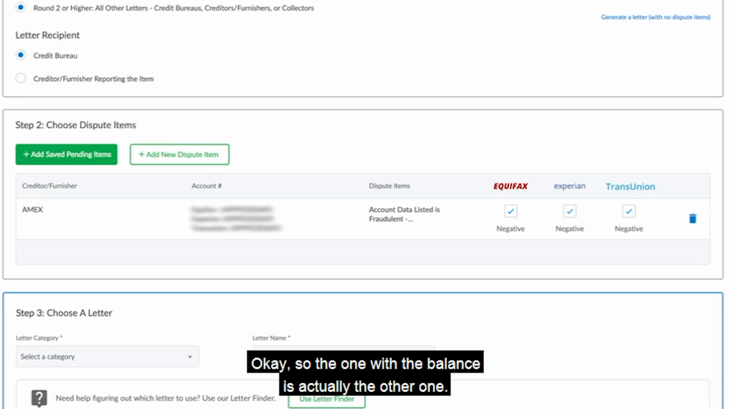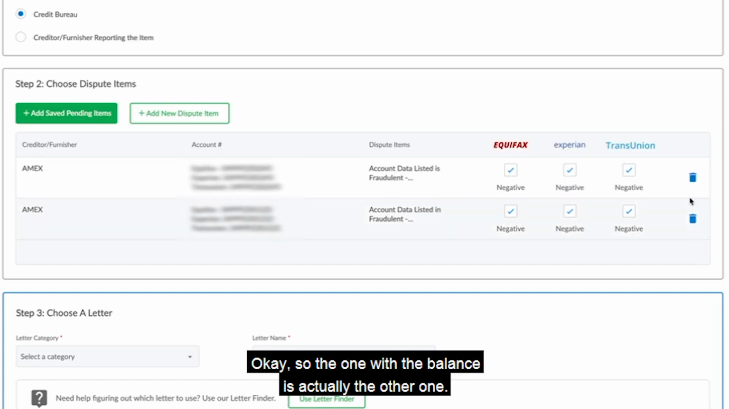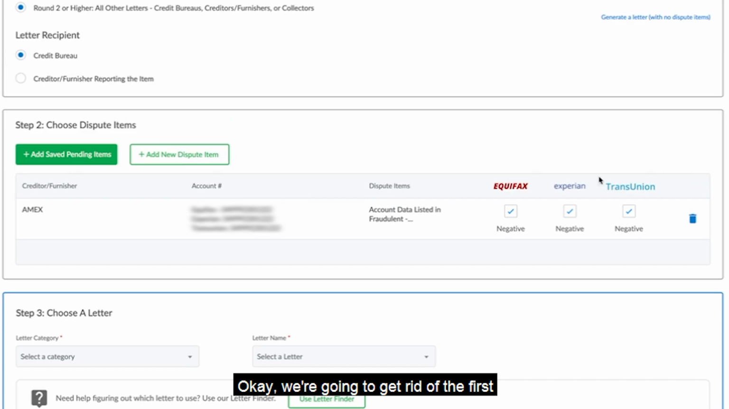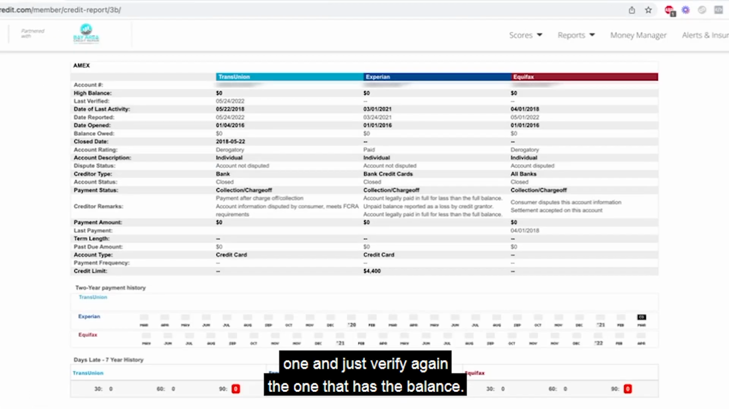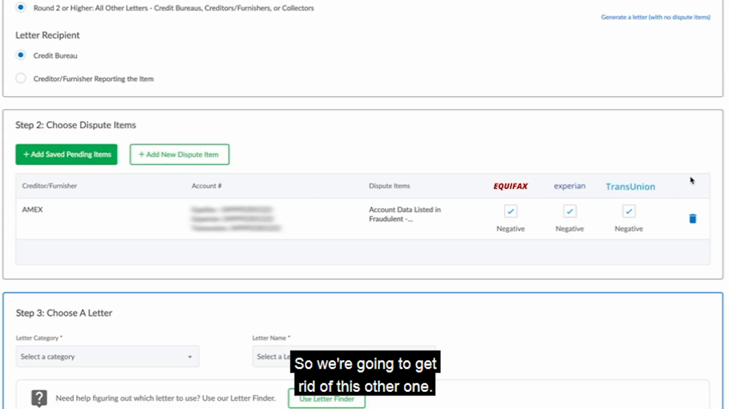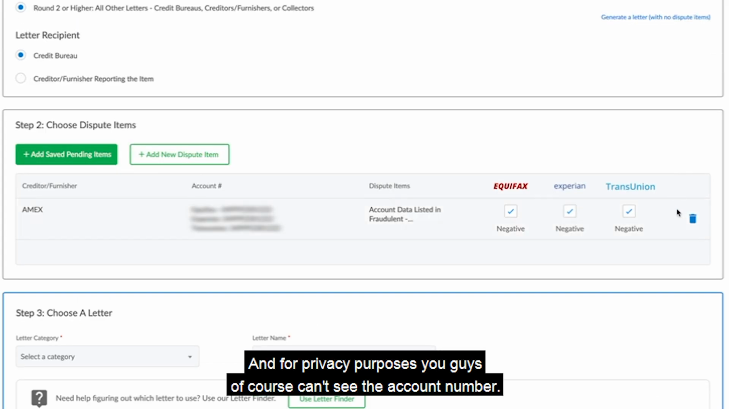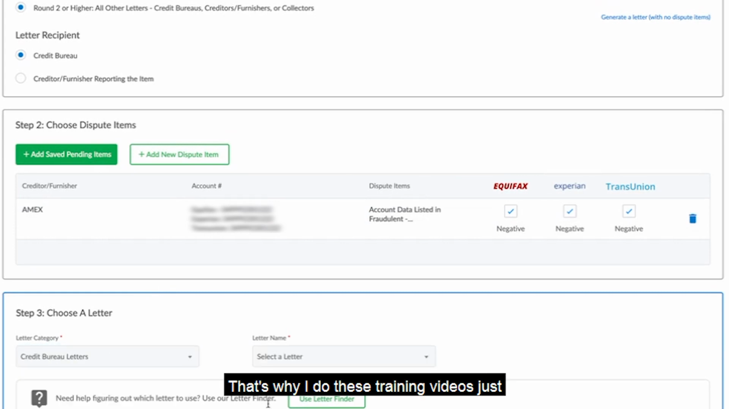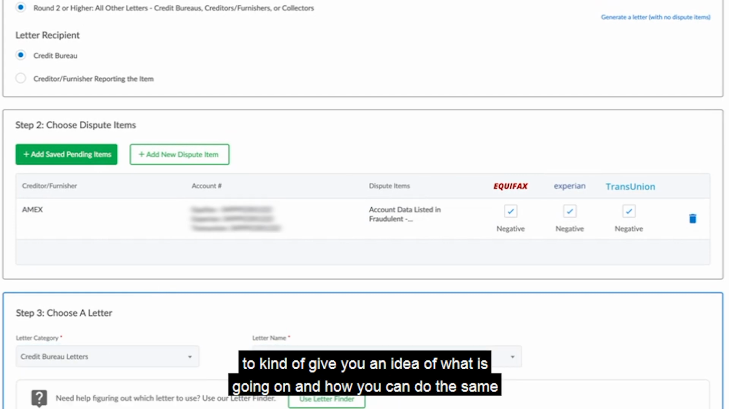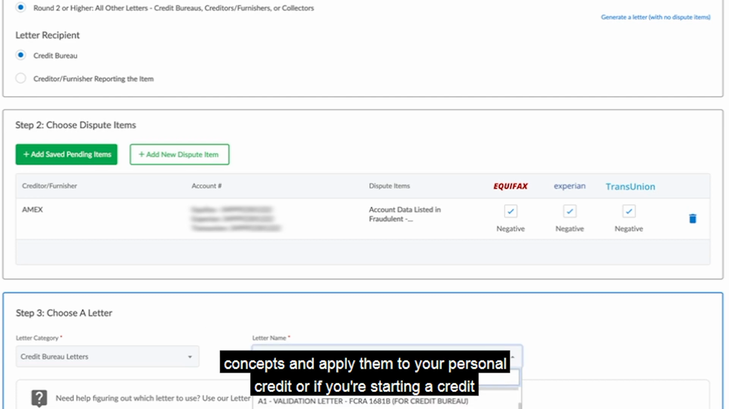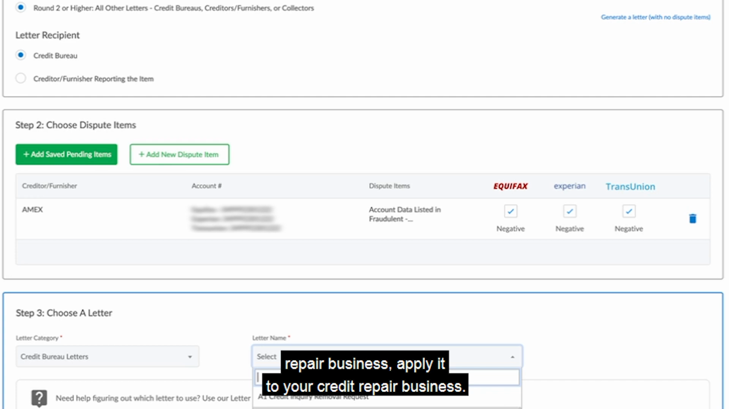Okay, so the one with a balance is actually the other one. Okay, we're going to get rid of the first one and just verify again the one that has the balance. So we're going to get rid of this other one. And for privacy purposes, you guys, of course, can't see the account number. That's why I do these training videos, just to kind of give you an idea of what is going on and how you can do these same concepts and apply them to your personal credit. Or if you're starting a credit repair business, apply it to your credit repair business.